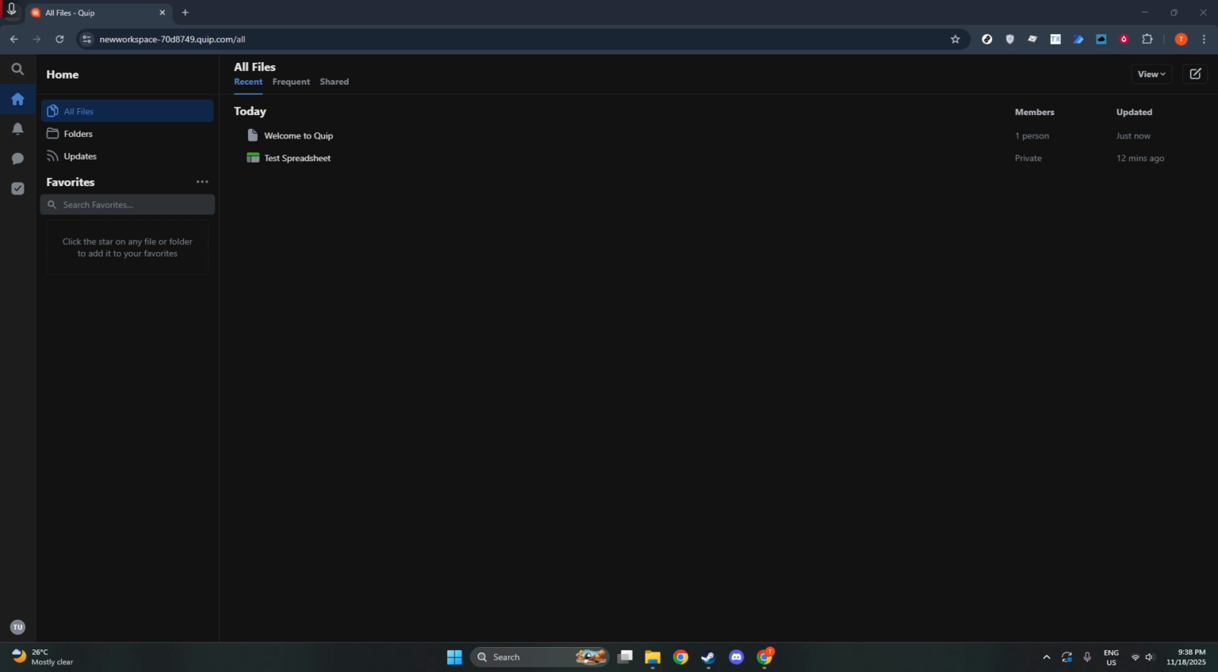Start by opening the Quip spreadsheet you want to rename. If you're already in Quip, navigate to your workspace or recent documents and select the spreadsheet from your list. You can also use the search bar to find it quickly by typing part of its current name. Make sure you've opened the spreadsheet itself, not just a document that contains a table, so you're looking at the file whose title you intend to change. Once the spreadsheet is open, you're ready to update its name.